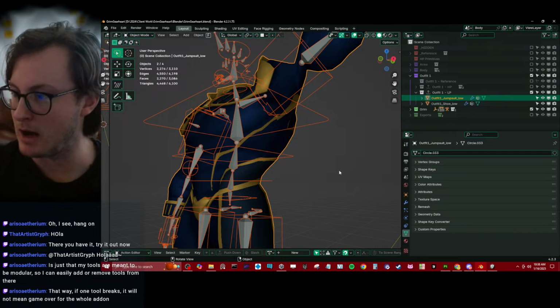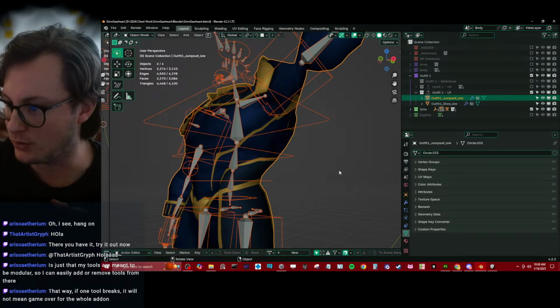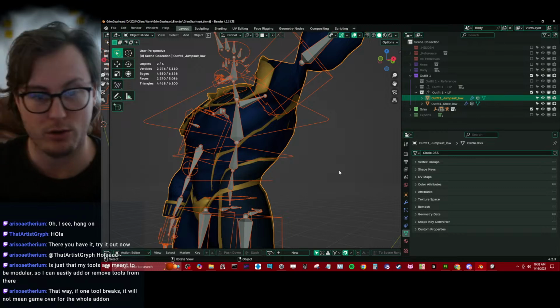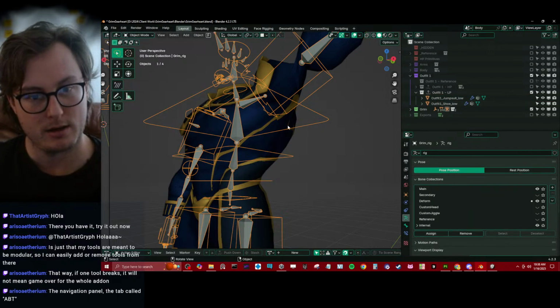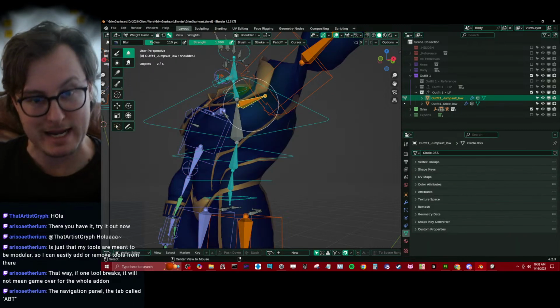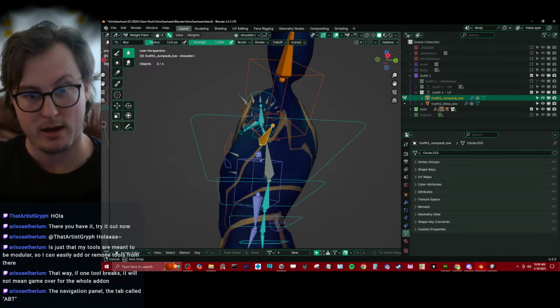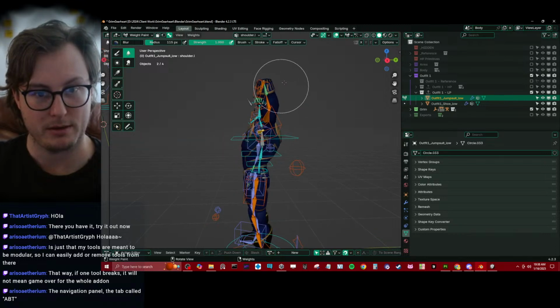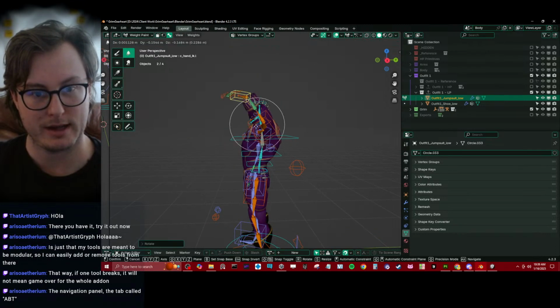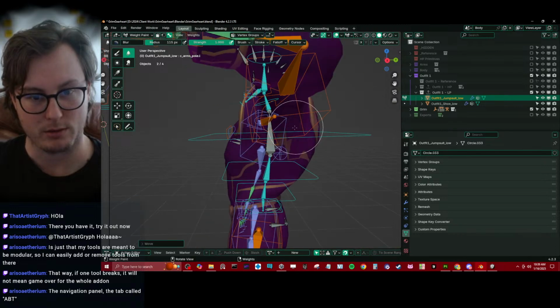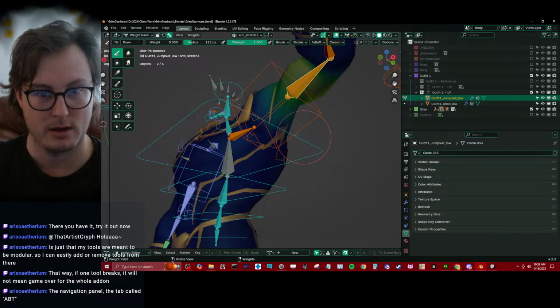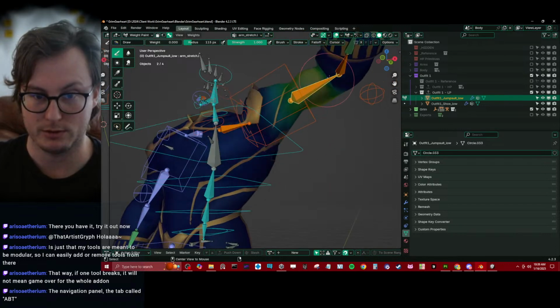Because my tools are meant to be modular, I can easily add or remove tools from there. That way, if one tool breaks, it will not be game over for the whole add-on. There's an add-on to make add-ons, meta, that exists called Serpens. I've been looking at that a little bit. Not exactly sure. It might just be too much for what I'm doing, but could be something you find useful.